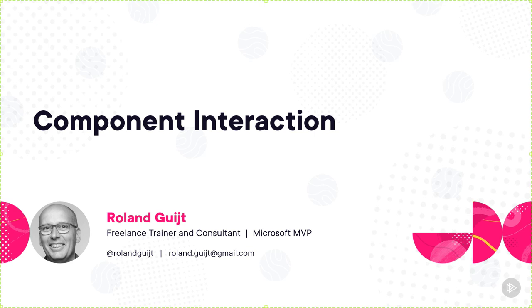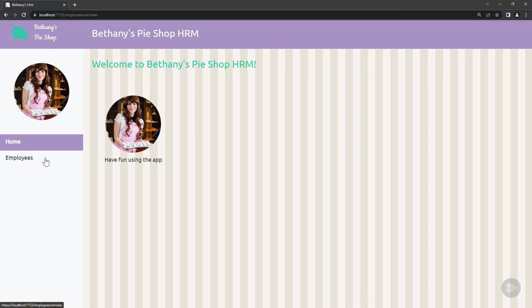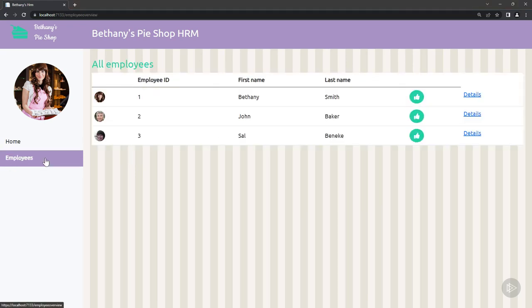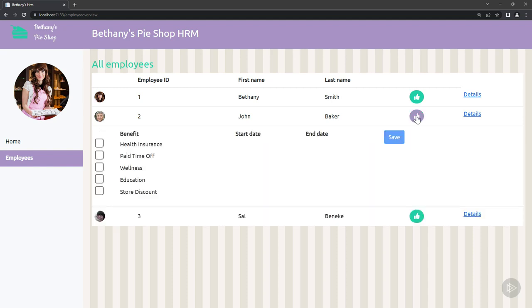We're building a more complex component in this module that touches on more aspects of component building. Since users of the app must be able to select benefits for employees, we're working on the integration of a new component called the Benefit Selector from this clip onwards. To show the new component, users can press the thumbs up button on an employee's row on the Employee Overview page. When the button is pressed, all benefits are shown.